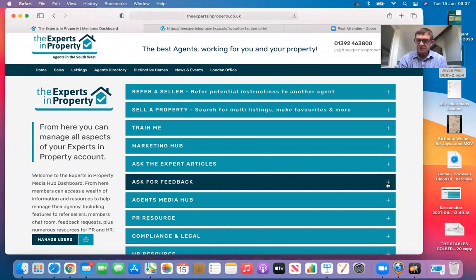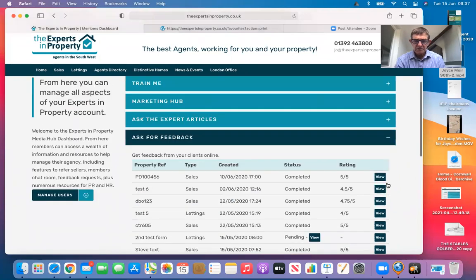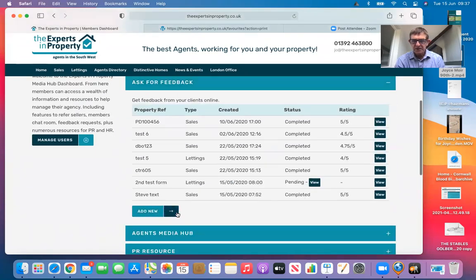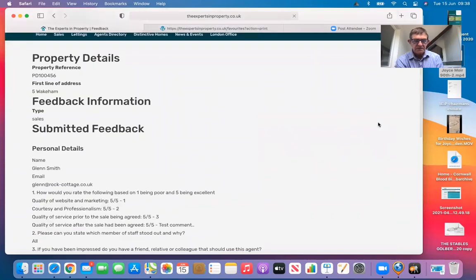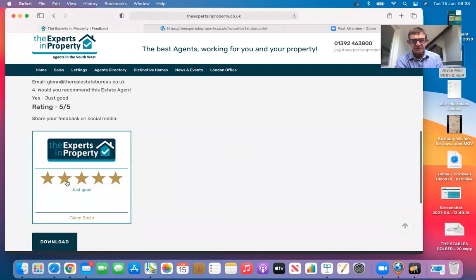The other thing we've got on the system, if you don't use a feedback system, is you can ask for feedback. So you can add a new person here on the feedback. It will send them a simple little form to complete. And you can see that it will come back as a rating. And if we have a look at that rating for that particular person, there's what they've said about you. And it actually produces a graphic.